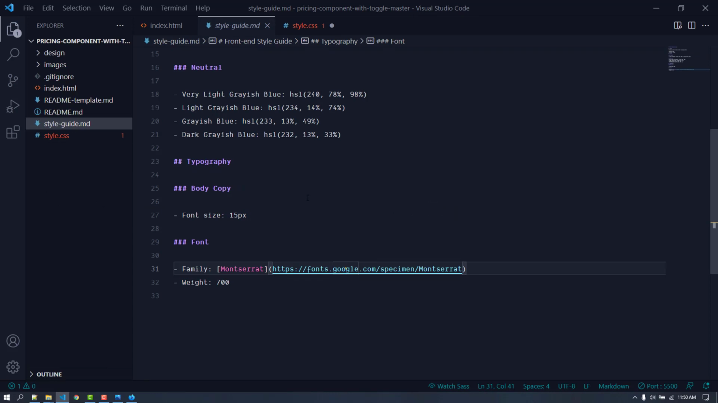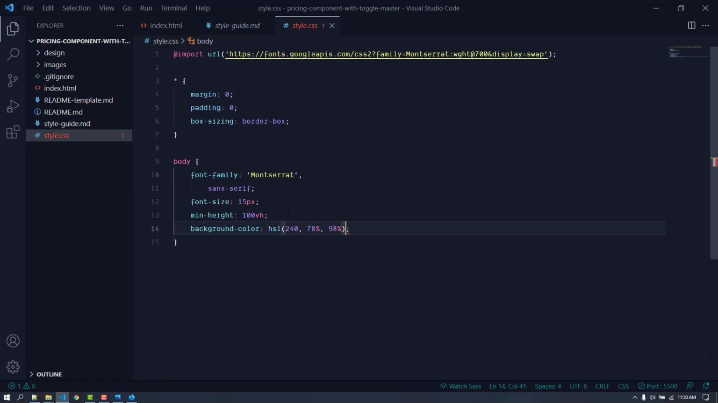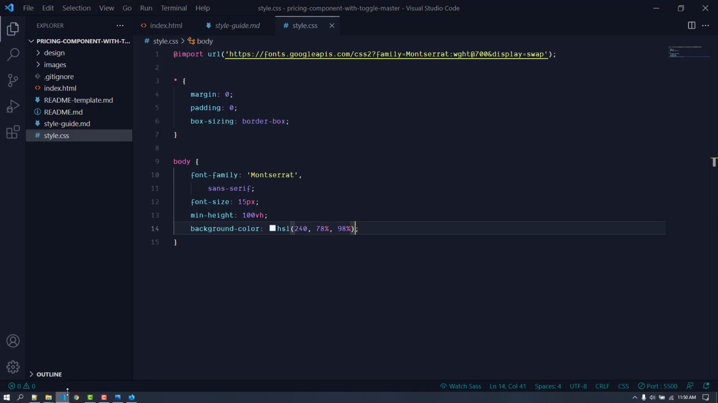Let's see the style guide here. It is the very light grayish blue. Let's just copy this and paste it here. Now we got the background color, but we also need to add the images.